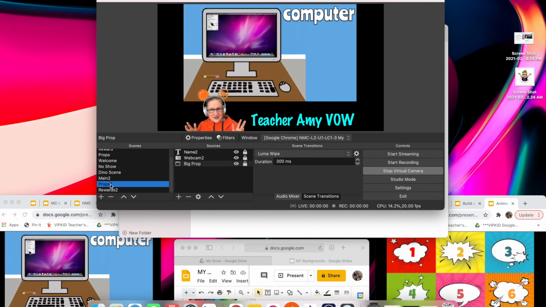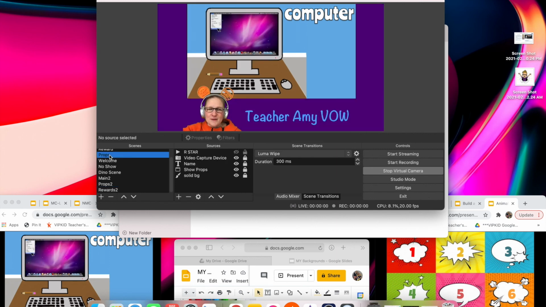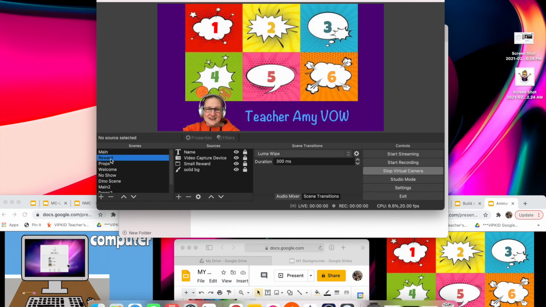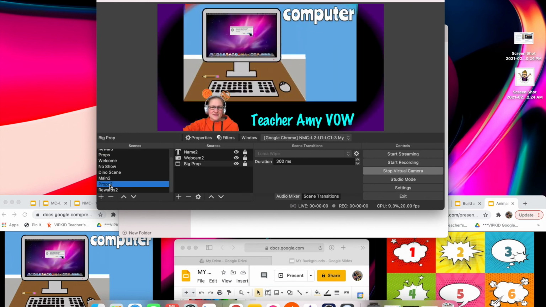I happen to not like black. I happen to like purple. It's my favorite color. So I added to my props here and my rewards, I added this purple background just so I could have a little color on the screen. If you would like to do the same thing, it's really simple.